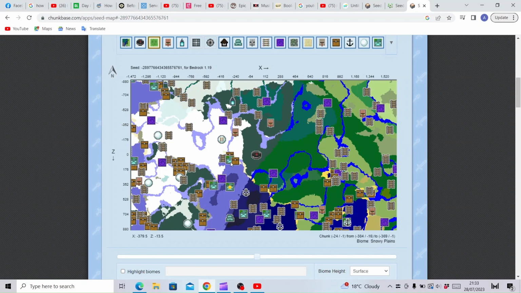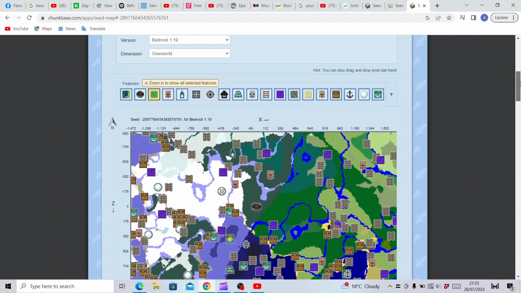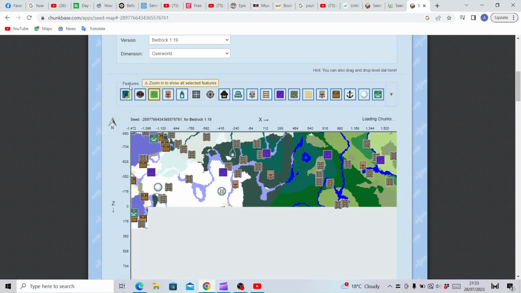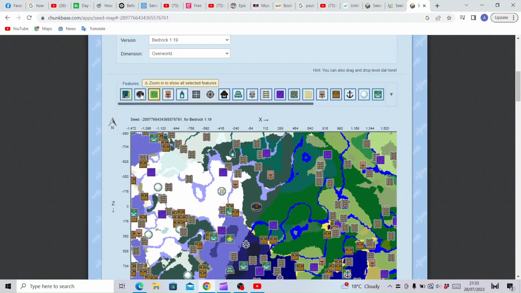You might think what all these little icons are, and those are structures. So if you go to this bar up here, these are all the things that can be viewed. So let's run through them all. This one is the surface biome, so those are all the biomes. I would recommend having those on. This one here is your spawn location, so that's your estimated spawn points. As you can see, it spawns you at 0, 0.